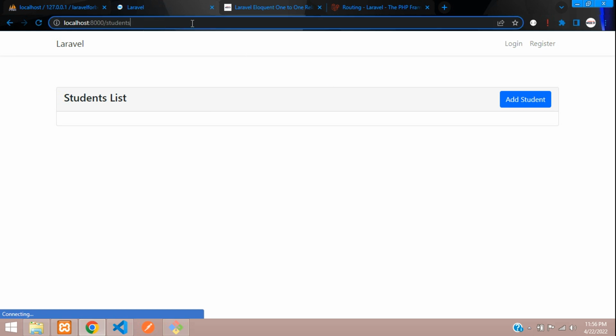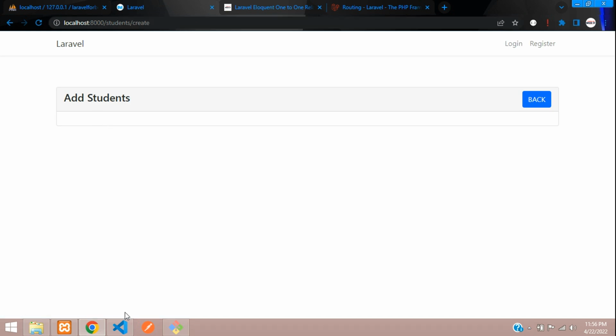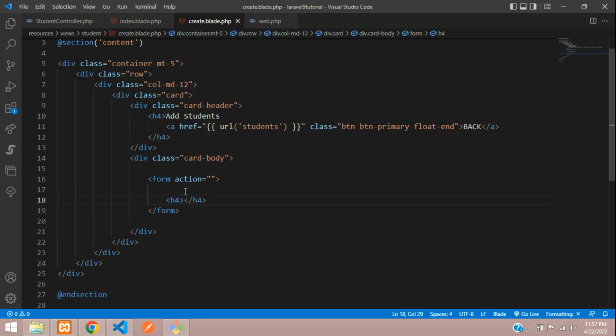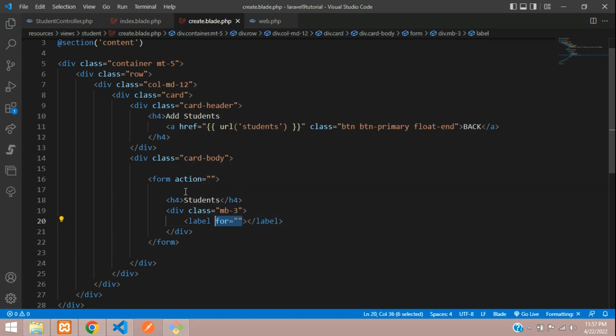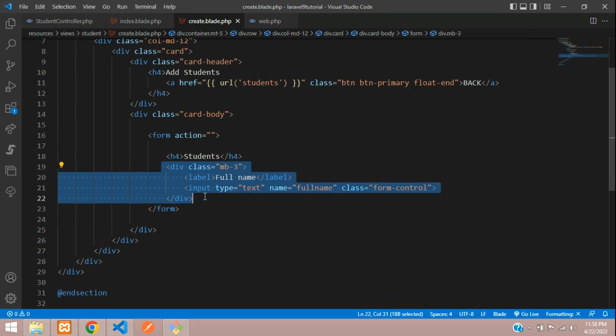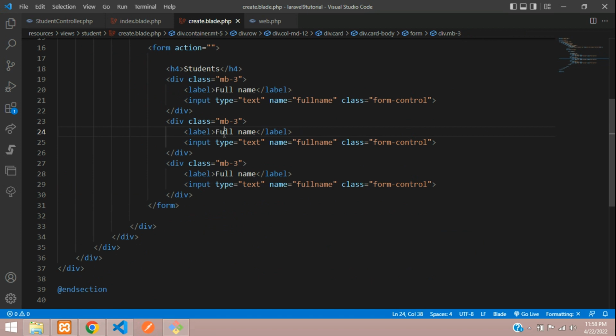Refresh, and if you go to /create, you'll find the add form. Perfect. So now guys, let's begin with the form. Let's add a div with class student, give margin bottom 3, one label, give it full name, one input with class form-control. Here give the name full_name. Okay, so let's copy this and paste 3 times. So 1, 2, 3 inputs: email and phone.